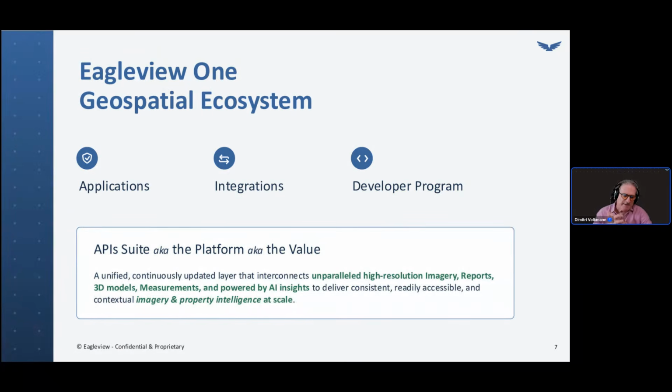Before we dive in, the usual introduction slide to explain what we're trying to do with Eagleview One. With Eagleview One, we are trying to feed the geospatial ecosystem. We have fundamentally put all our value, imagery, measurements, the measurement reports you're all very familiar with and you all love, as well as additional property data, in our platform. This is the bottom layer.